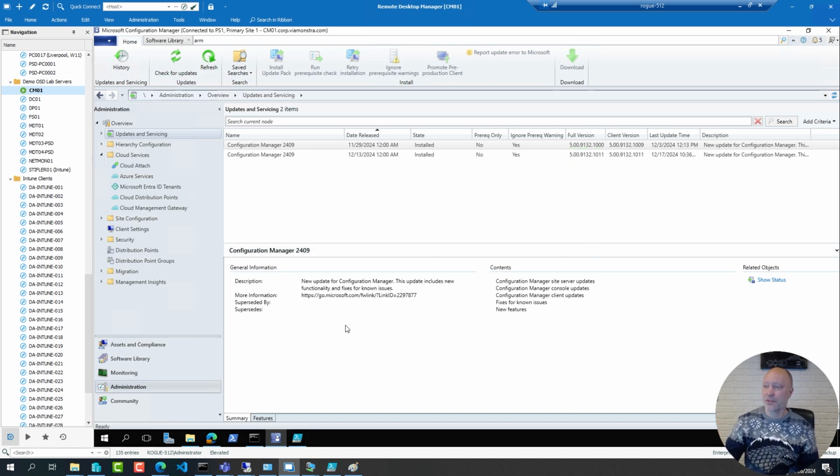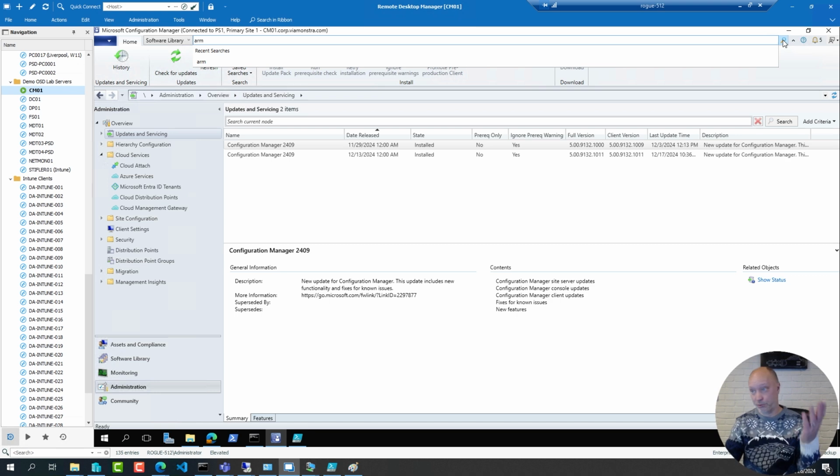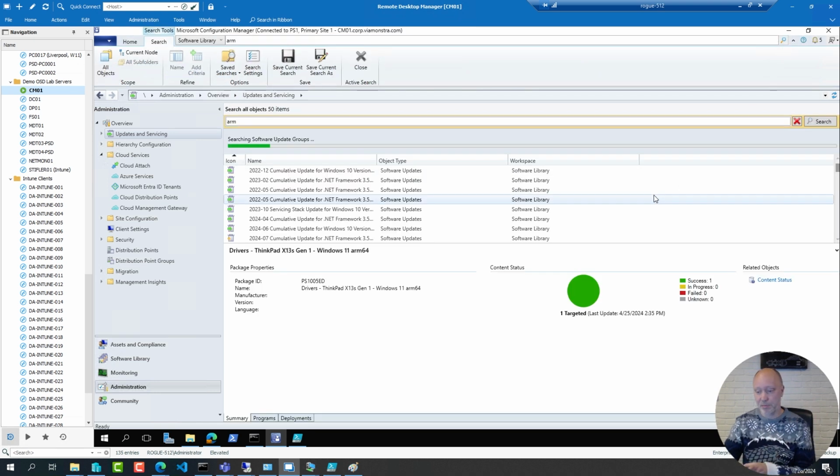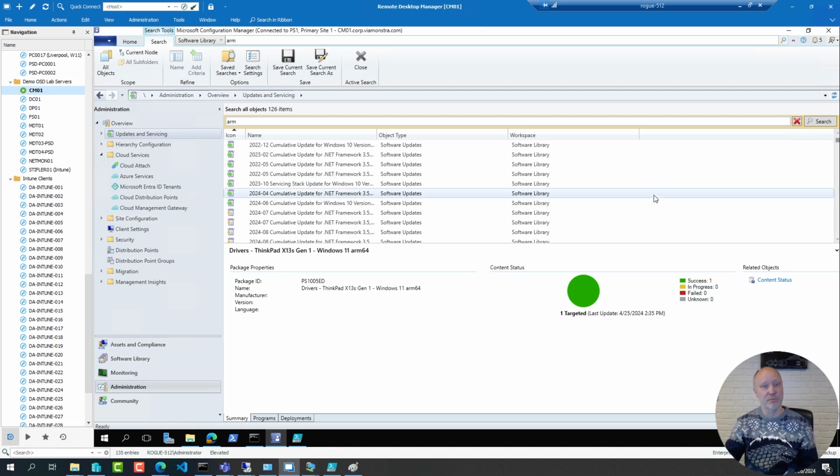Other cool things that changed in 2409 is that when you do searches in the global search, you can now specify which workspace you want to limit that search to. So if I search for ARM, it will show me my ARM boot images, my ARM driver packages, my software updates for ARM, etc. And of course it also reduces the time it takes to do this global search.